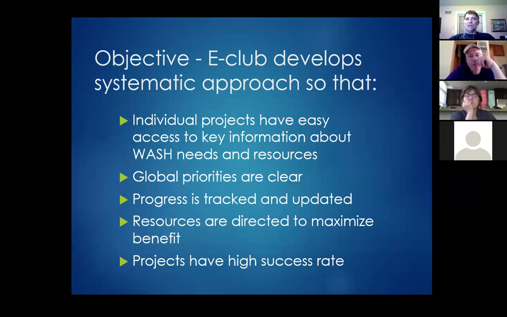And then this fourth bullet kind of goes along with the second one: if we know what the global priorities are, we can help get the projects directed towards where the highest need is, which will give us the maximum benefit. Within Rotary, there's a certain amount of flexibility that clubs have. So I have some ideas as to how we might be assisting rather than directing, and I'll try to get to that a little later. And obviously the goal is that individual projects not only are part of an overall program, but they have a really high success rate.